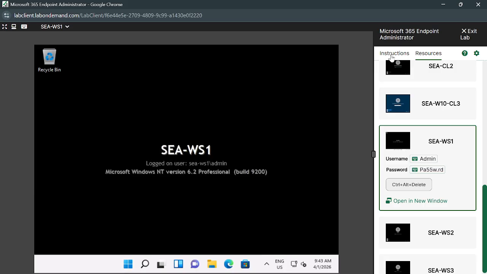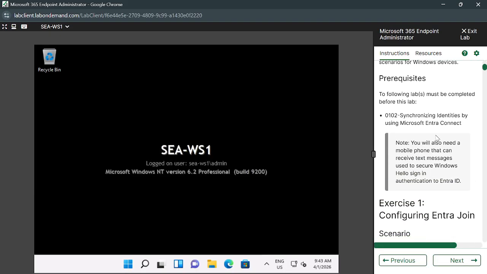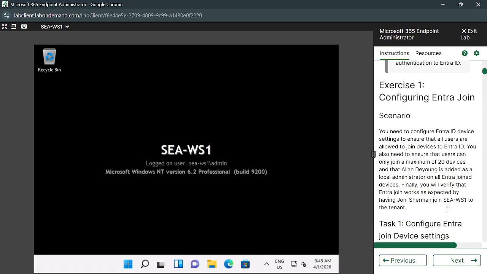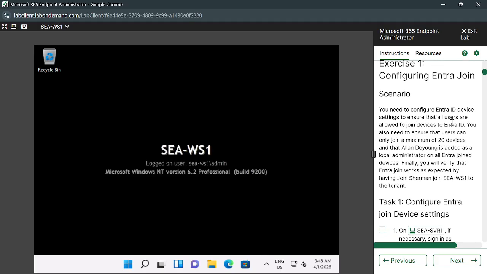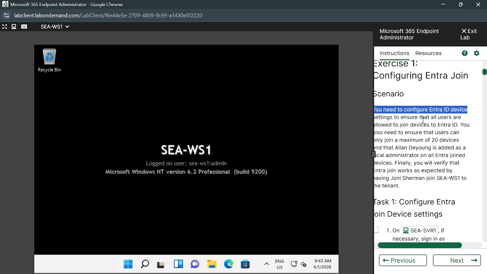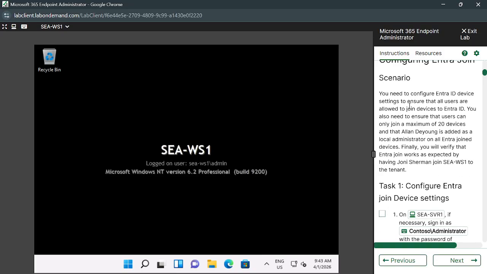For that, the instructions are given here, and the requirements are also given. We have completed this, although you need to configure Intra ID device settings to ensure that all users are allowed to join devices to Intra ID. It means whenever you register or perform anything at the device level, the device is entering in Intra, not coming directly to Intune. Intra is the entry point.